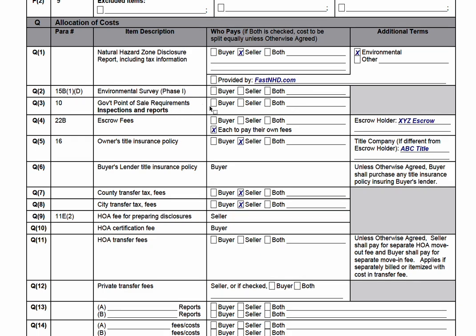Environmental survey, I mean, things like that, you'll know if you need it. On most transactions, you don't. And we come down to escrow fees. I'm writing this up in the Southern California way, what's typical and customary that you see in Southern California, and that's each pays their own escrow fee and the seller pays the title policy. Just do whatever's customary for your area. Of course, Northern California varies county to county.